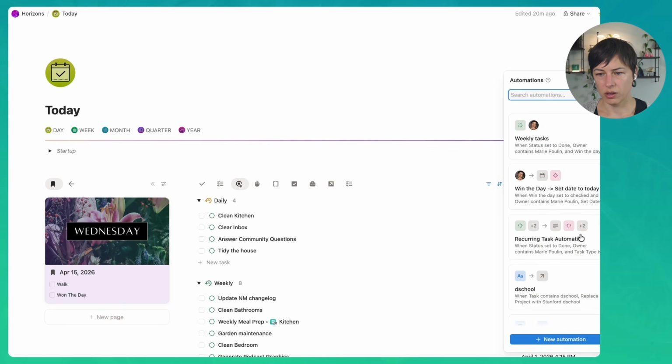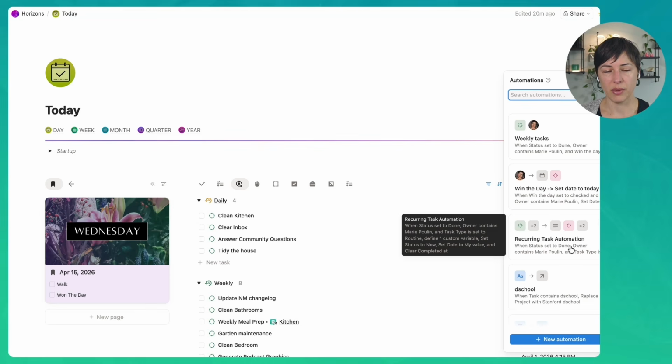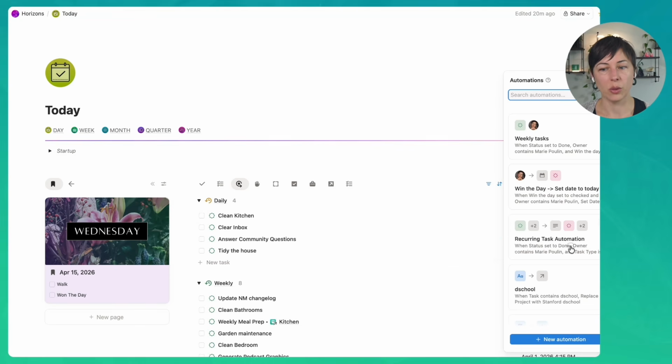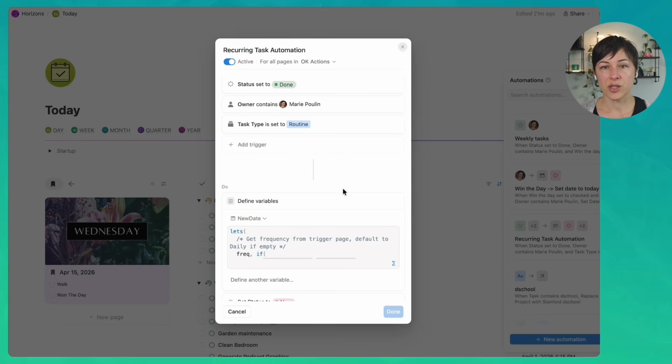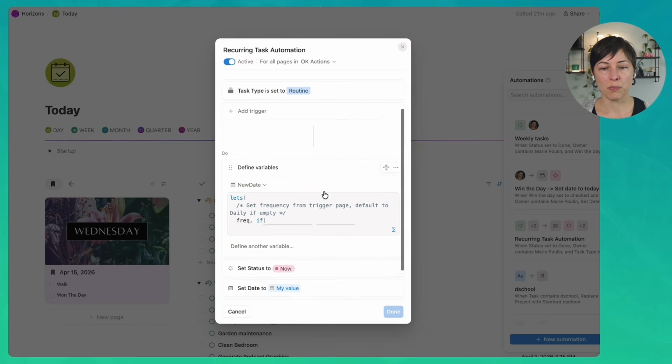There's an automation called recurring task automation, and this is all available in the template. I'll share the link with you below. But what is happening is I'm setting a trigger so that when a status is marked as done, the owner contains me, and the task type is set to routine. First things first, I want to define some variables.